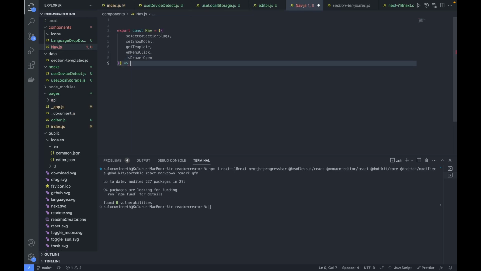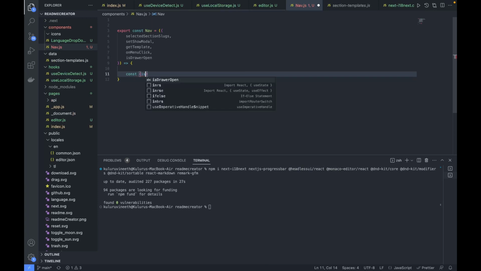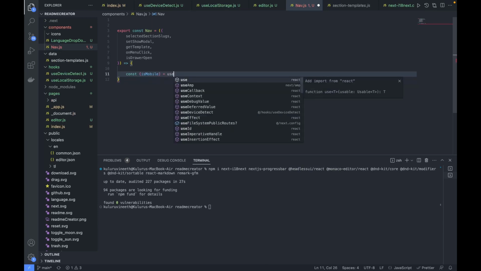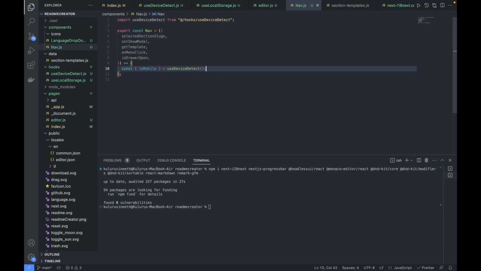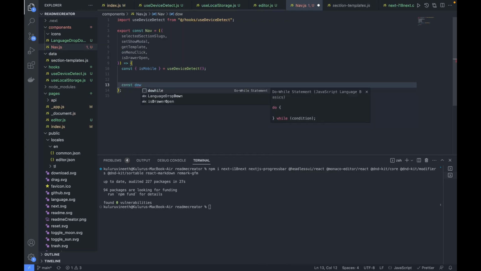And next, if we have written a hook to identify the device, right? So we'll extract is mobile using the device detect. Okay, and then we'll write the function to download the markdown file. So as soon as user clicks on the download button, you should download that whole markdown. Okay, so I will name this as a download markdown file.